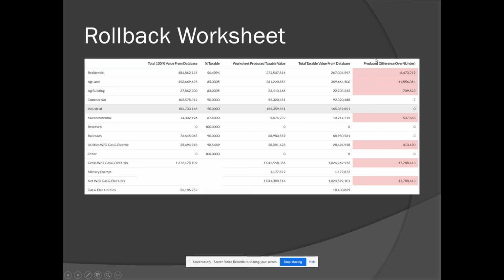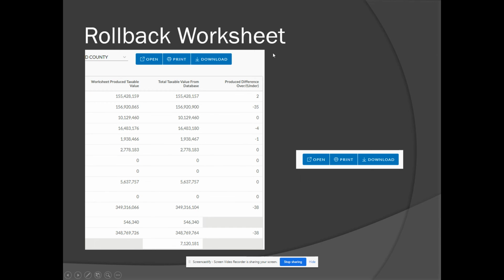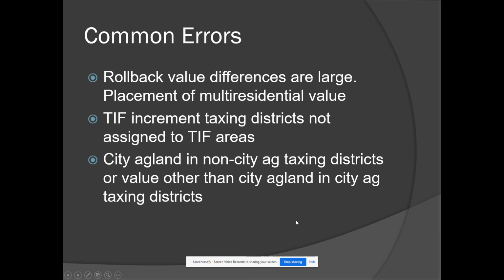And again, if you have a situation where there's large numbers here and you're just not sure what that could be, certainly contact me and we'll see what we can do to look into it. With the rollback worksheet, you can open it, you can print it, you can download it. So if you want to send it to someone to take a look at, you can certainly do that. You can download a PDF of it and ship it off to me and say, hey, take a look at this, that sort of thing. And in this example, you can see our produced differences over under are really small, and that would be more like what we'd hope to see.